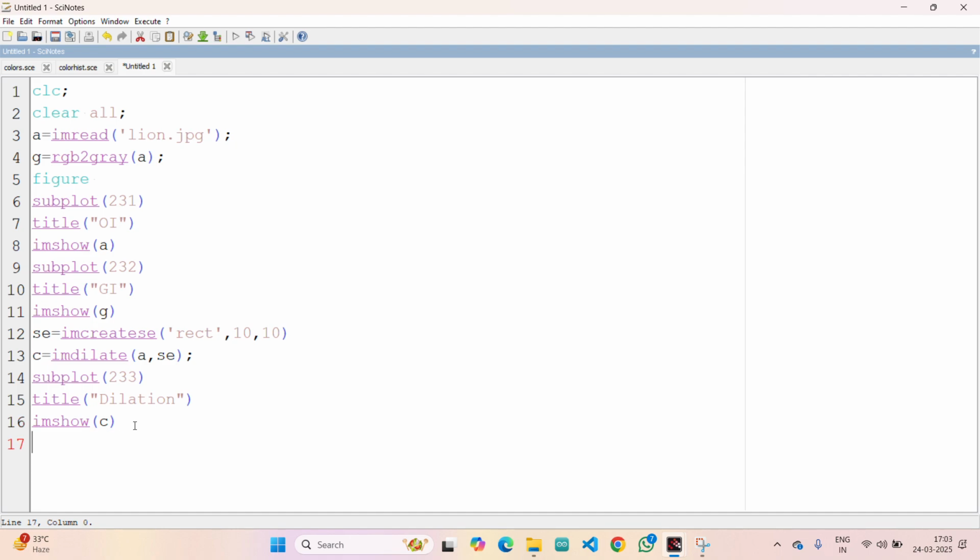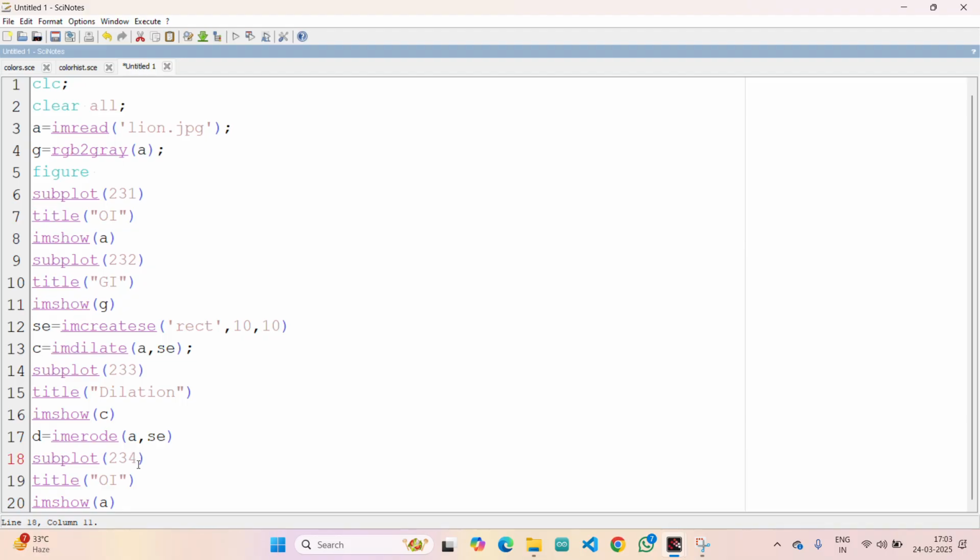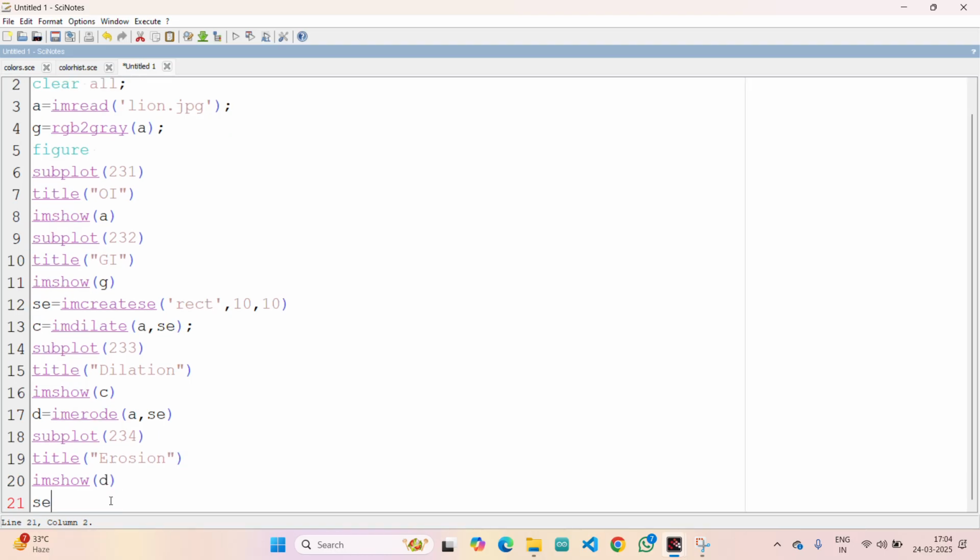Now you can use the same SE for different morphology techniques also. Let me also perform erosion, using the imerode function, and similarly take that original image, take the SE, and now again the same subplot 234, and let me name it as erosion, and you are displaying D. Now you can also change the SE to not only rectangular, not only this fixed size. You can use various sizes also. It is not an issue.